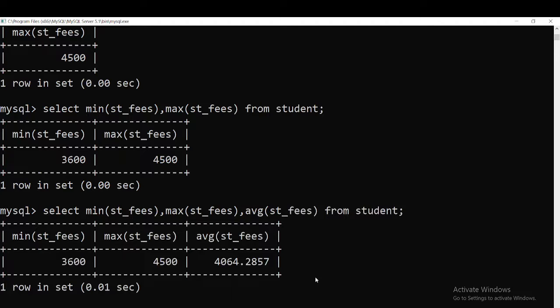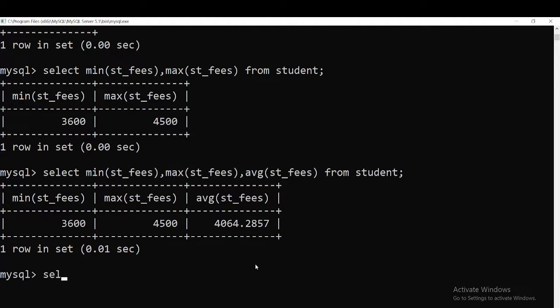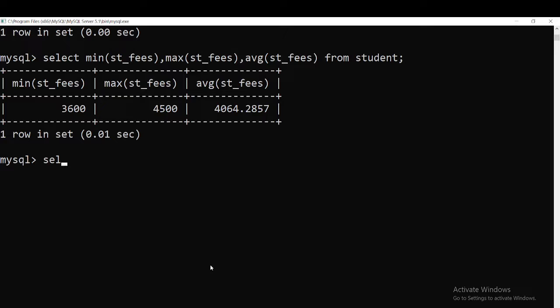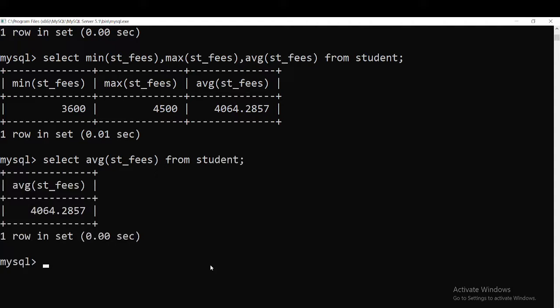If we want to find out the average fees, select average, and the name of the column, average fees from where? From the student. If we want to find out the total fees the student has submitted, we have to use the sum function. Student fees from where? From the student.